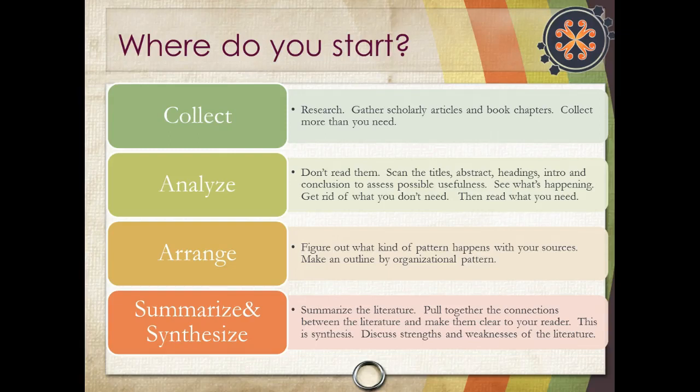Because you're going to do this next thing where you're going to start weeding them out. And at first, seriously, just collect them. Just collect them, read over the titles, see if they sound good. Collect.